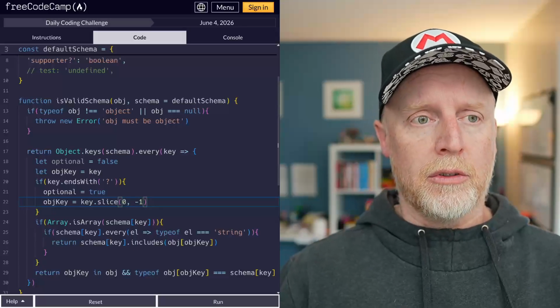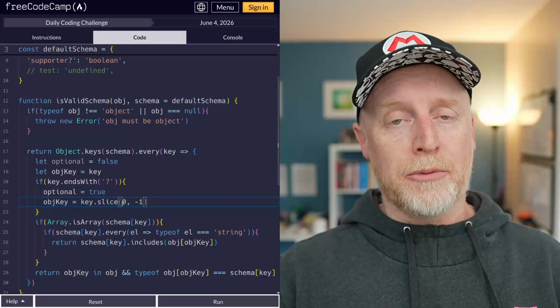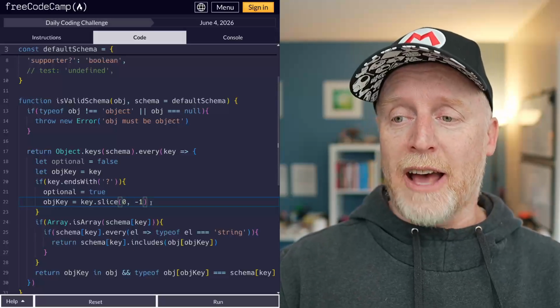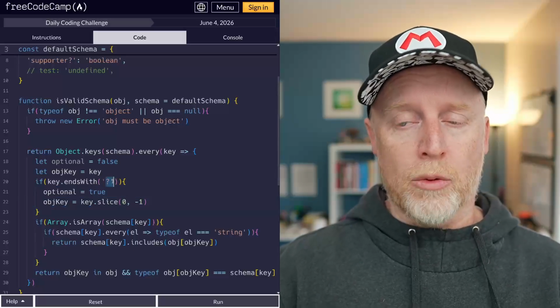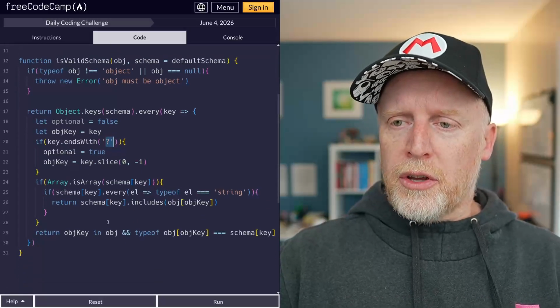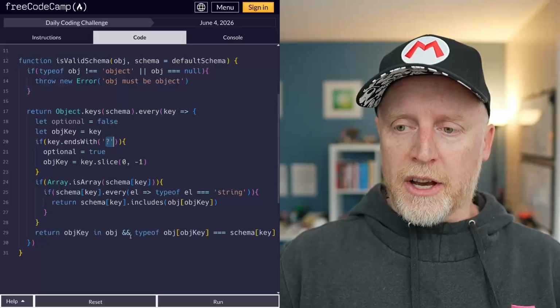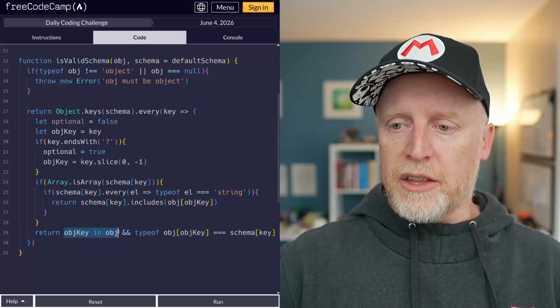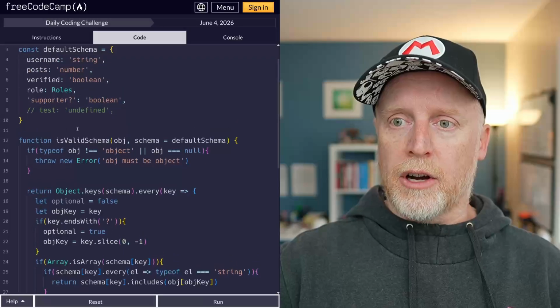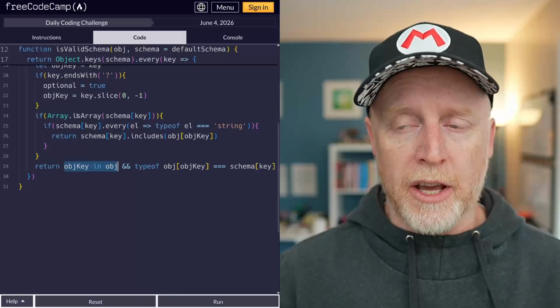That's 0 up to but not including the last character, which is the question mark in this case. So with those all done, we just need to use them, and we have most of it down here. But this right here, this thing that we added a long time ago to take care of our undefined, well, that is our primary condition.